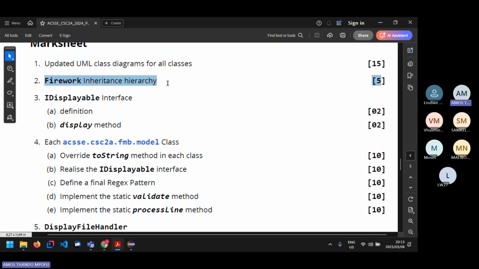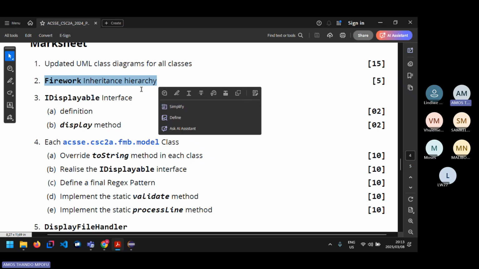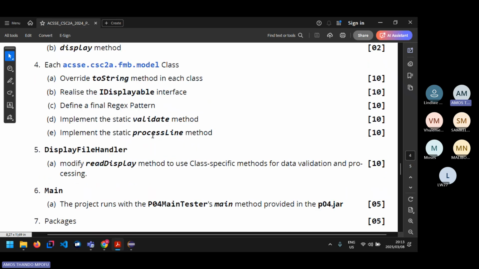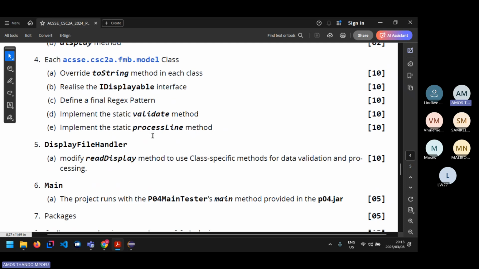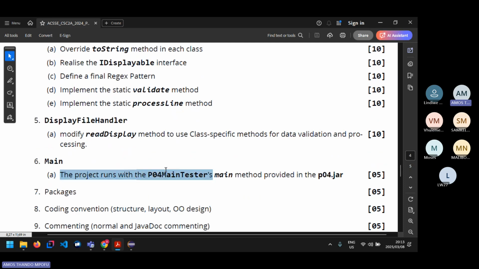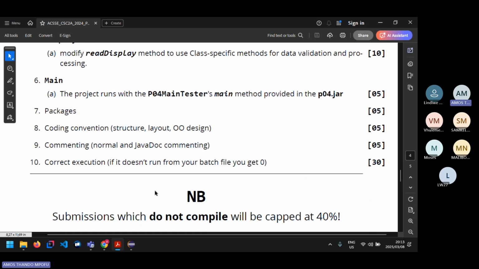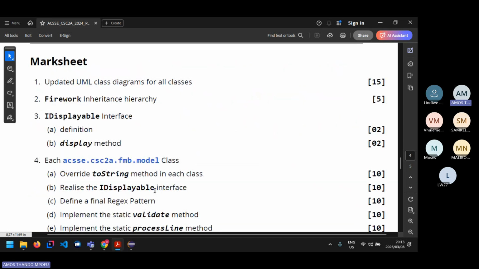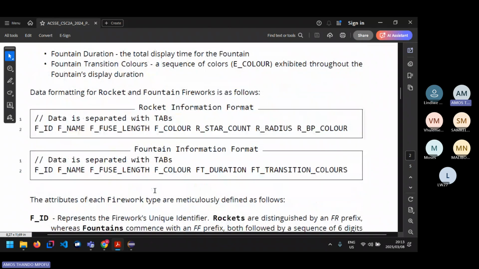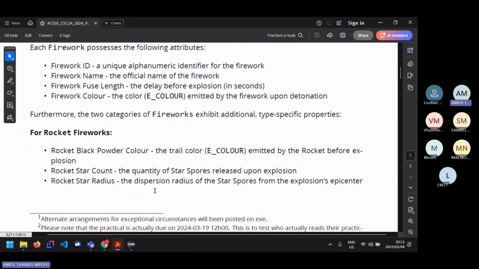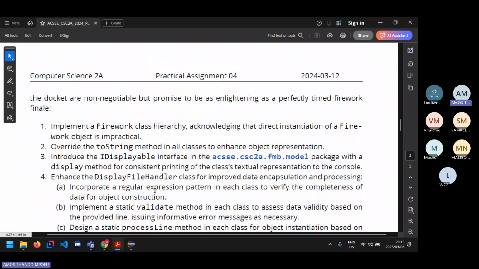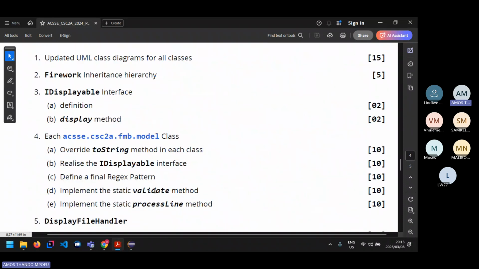Then firework inheritance hierarchy. There's no part where it says, okay, let's see. The project runs the P04 main test with the P04 main test as main method. Hmm. But then it seems like something is missing. Or it's fine. I guess they want you guys to create all the classes from scratch. But I don't know why they're not specifying in the mark sheet. Yeah, they didn't specify in the mark sheet.